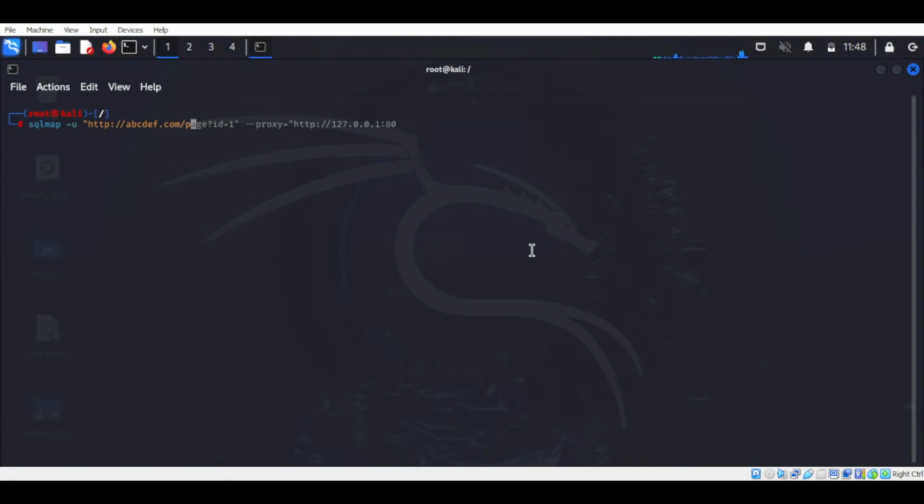Okay, let's move on. Our next command is bypass security mechanism with WAF or IPS. Many websites have firewalls or intrusion prevention systems like WAF, IPS. SQLMap has a tampering mechanism to bypass these protections.